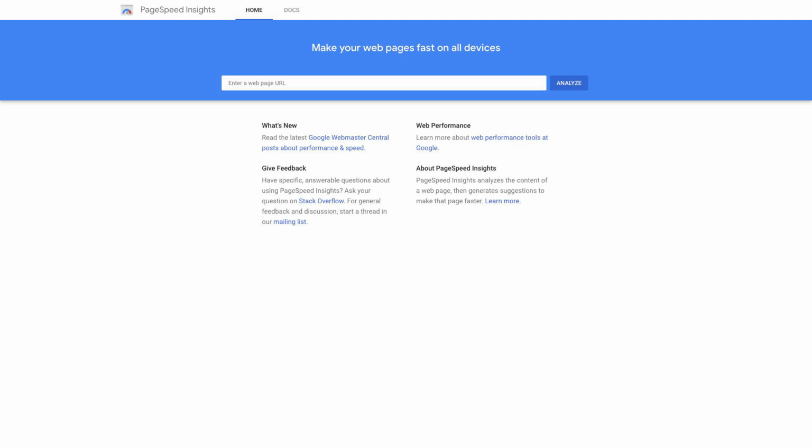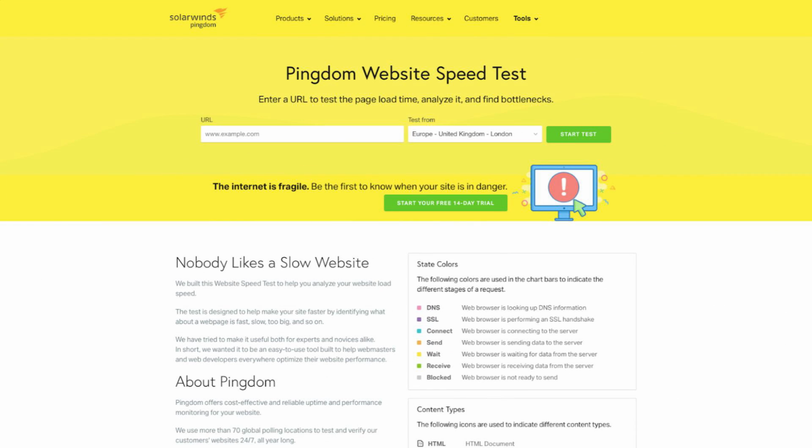So there are 2 free sites you can use for testing your landing page speed. You can go to Google PageSpeed Insights tool, and then you can also go to Pingdom's Speed Test tool. Both of them will run through your landing page and they'll give you insights on what is slowing down your page. Now, 9 times out of 10, what's slowing down your page the most is going to be images.